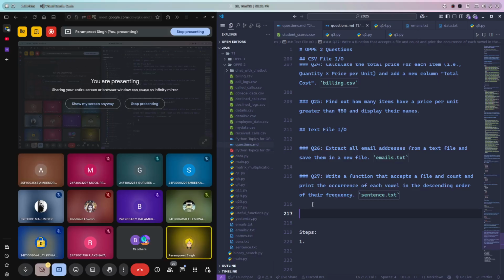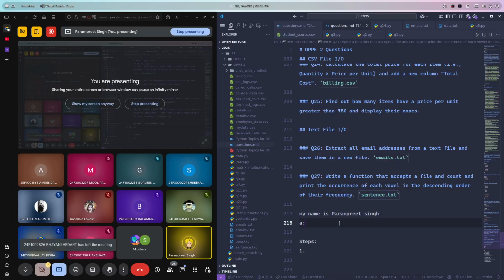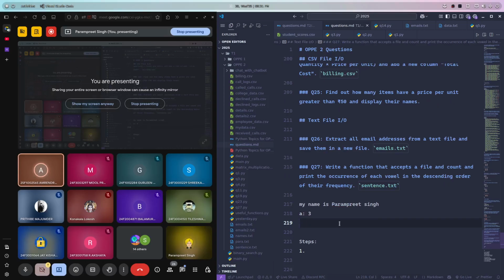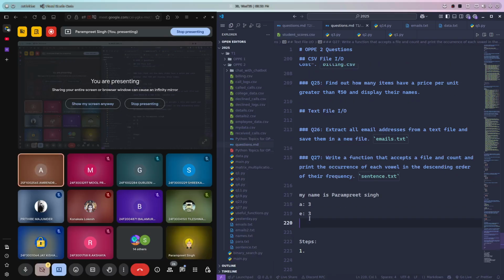So let's say my name is Parampreet Singh. This is the content of the sentence.txt file. What is the occurrence of A? A is 3: 1, 2, 3. What is the occurrence of E? E is 2: 2 here and 1 here.